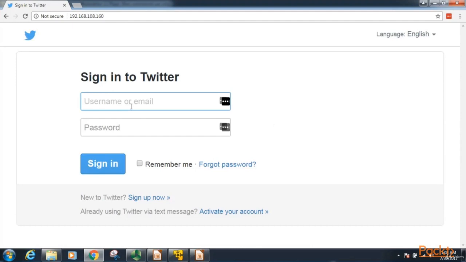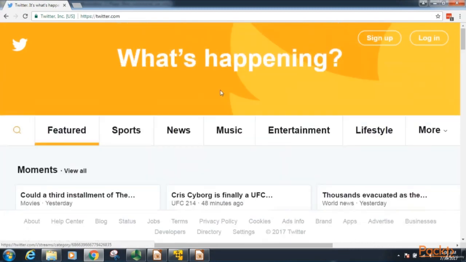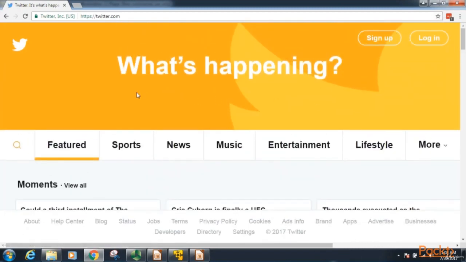So I'll go ahead and type in my username here, and I'll type in my password for Twitter here, and then I click sign in. And here's an interesting thing, it actually takes us to the real Twitter website. So if that was indeed my username and password for Twitter, it does pass along those credentials to the real website, and it would appear to the user that nothing malicious happened.